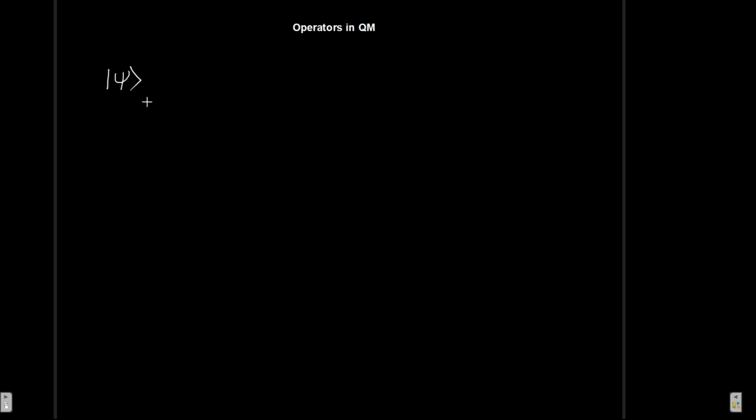So the operator, as I said, is a mathematical rule that acts on some state vector, and it has this hat on top of it. In this case, I'm just going to call my operator A hat. And when it acts on this state vector, it will give us some other state vector. That is the basic principle. And this is how it acts on a ket. And if we have a bra, it acts like this.